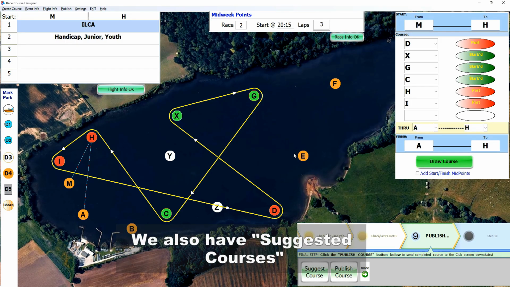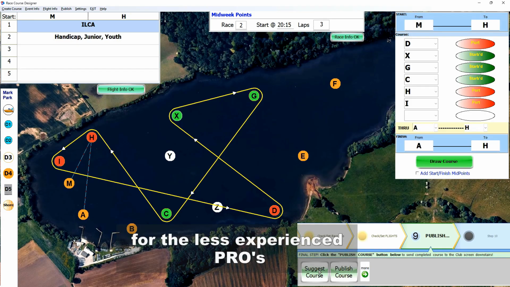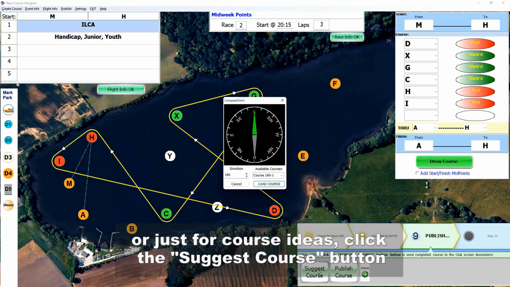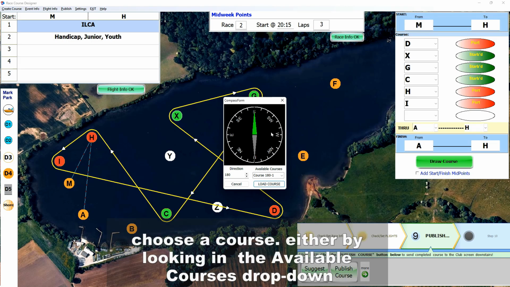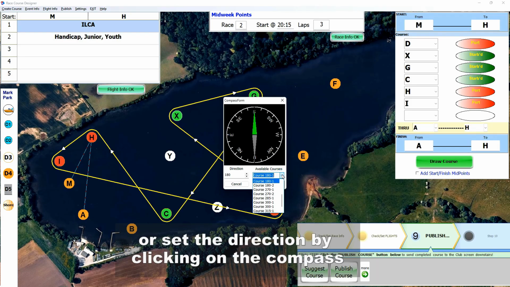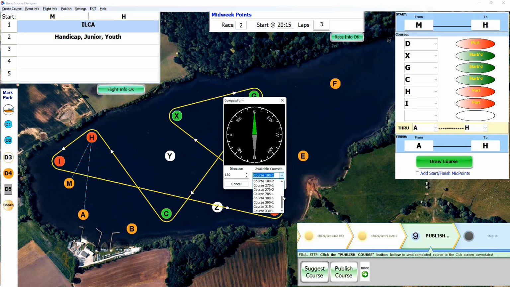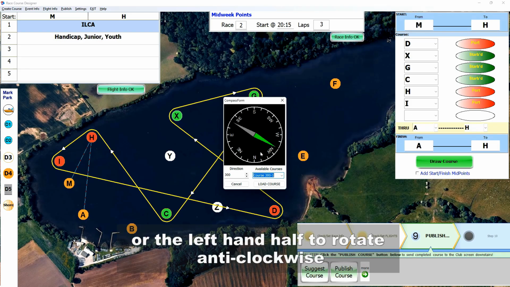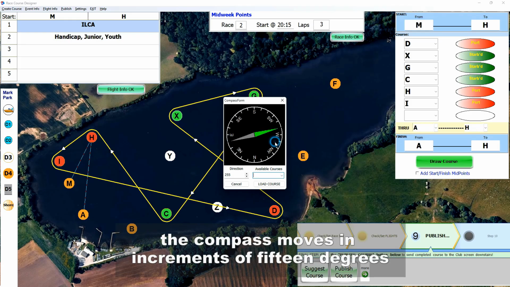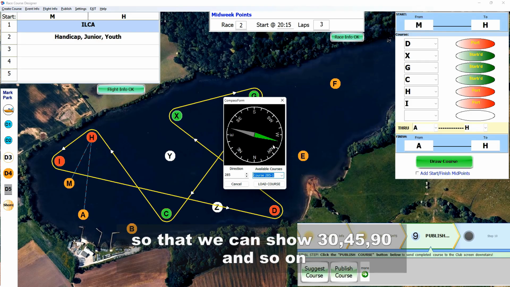We also have suggested courses. For the less experienced PROs, or just for course ideas, click the Suggested Courses button. A compass form is displayed. Choose a course, either by looking in the Available Courses drop-down, or set the direction by clicking on the compass. Click the compass anywhere in the right-hand half to rotate clockwise, or the left-hand half to rotate anti-clockwise. The compass moves in increments of 15 degrees, so that we can show 30, 45, 90 and so on.